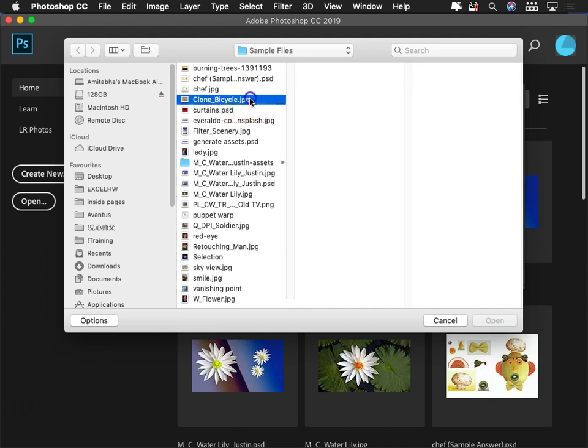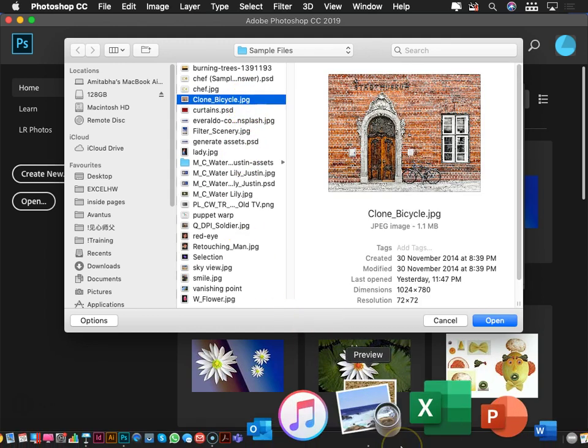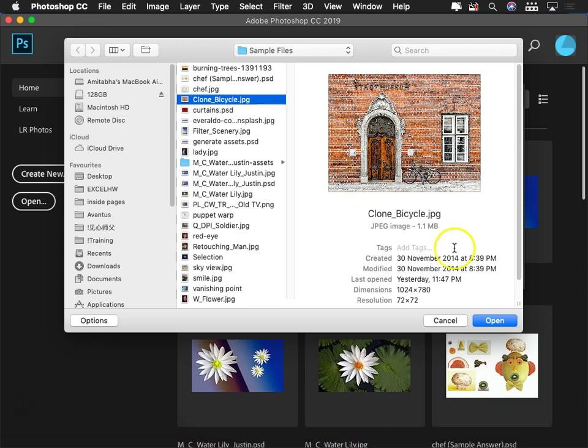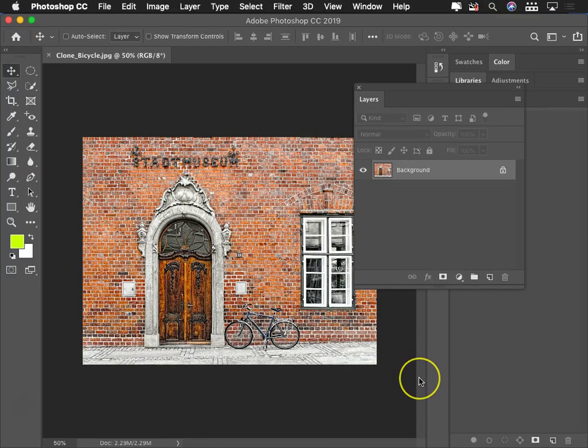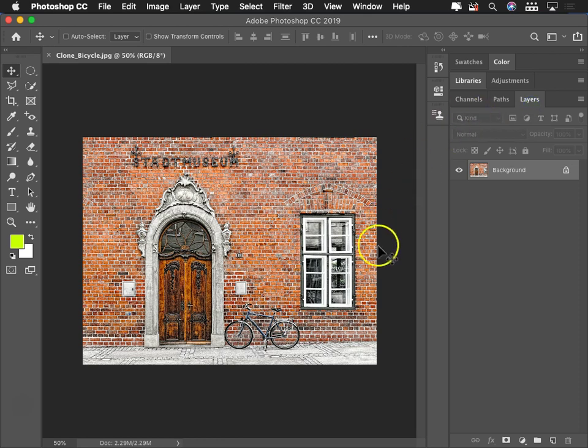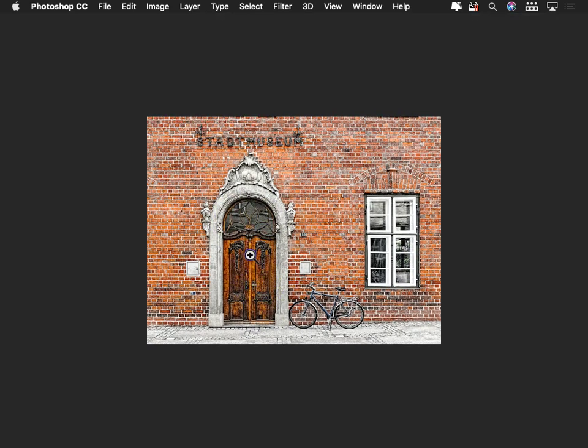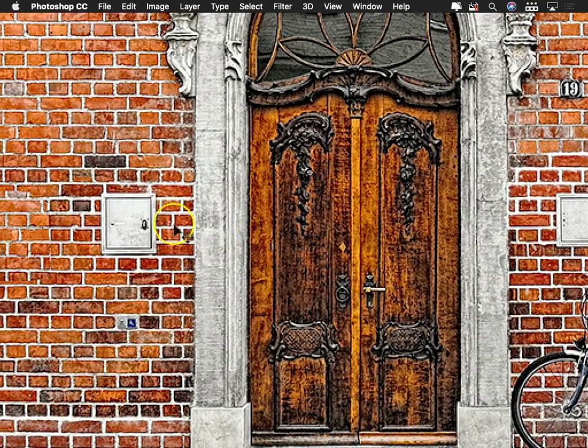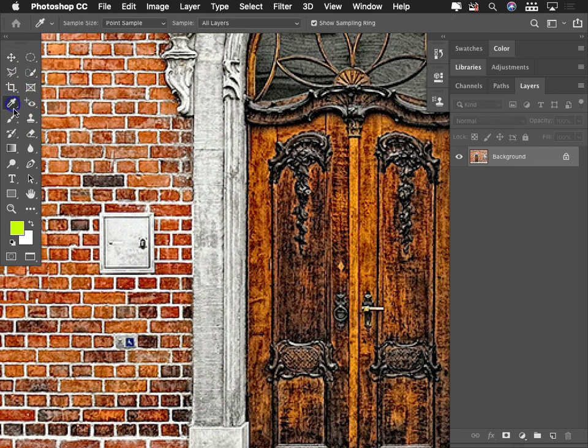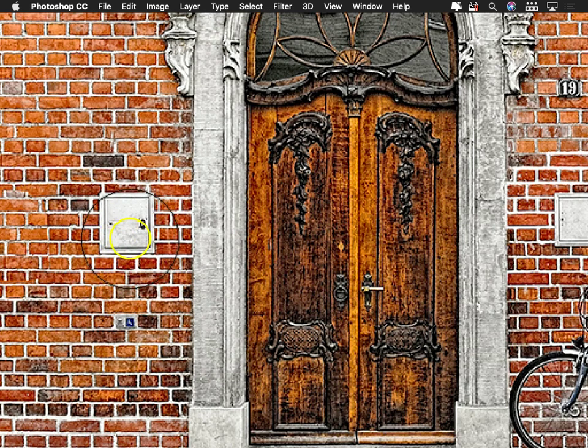Okay, now let's try this. Clone bicycle. Click open this. Now, by looking at the picture, let's say I want to get rid of this. I'll just highlight for you what I want to get rid of. This one I don't want.